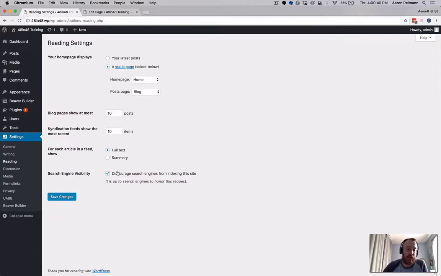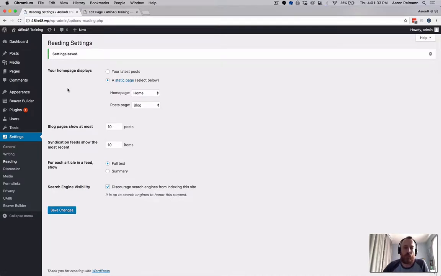One more thing, make sure that on Sunday night at 48 and 48 that we uncheck this discourage search engine optimization, so things can be indexed by Google and other search engines if they exist. And hit Save. And that is where you want to begin.